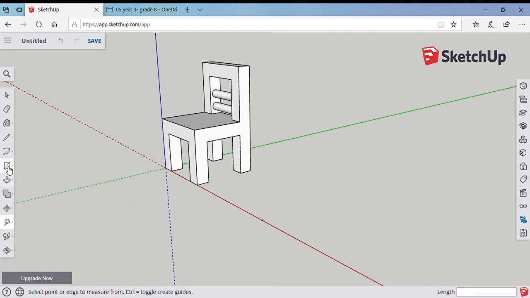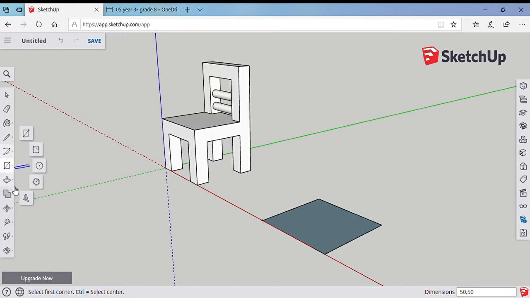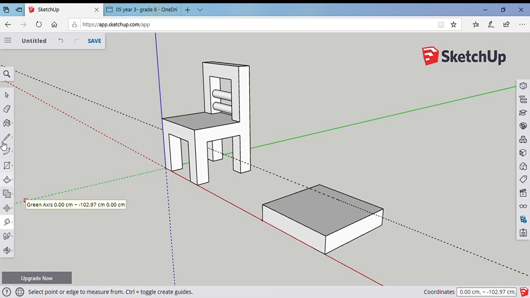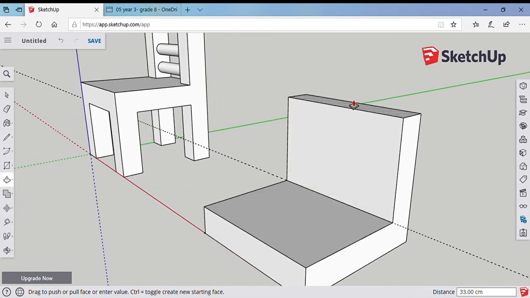Start from this point, and the base, remember, is 50 by 50, so 50 comma 50, and the thickness of the base is 10. Now I'll use the tape measure to determine the thickness of the back, 10 again. I need to draw a line to be able to push-pull this surface only.